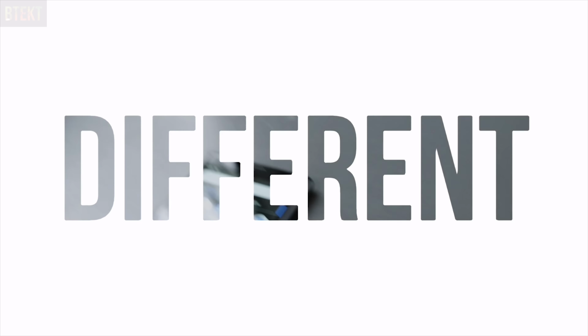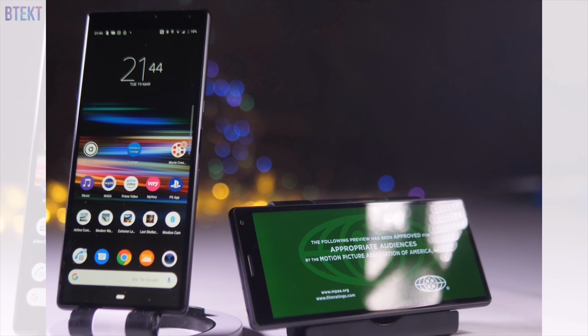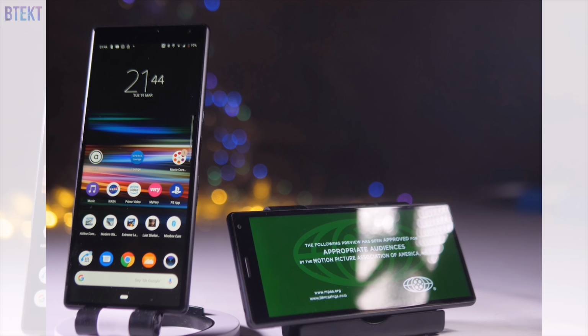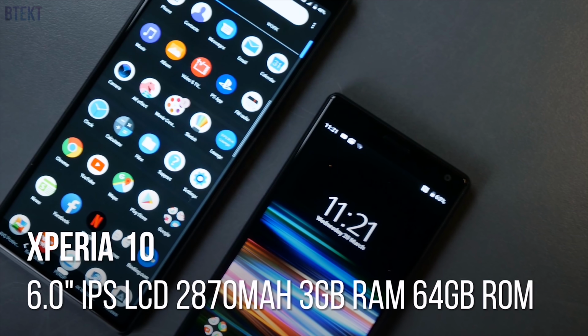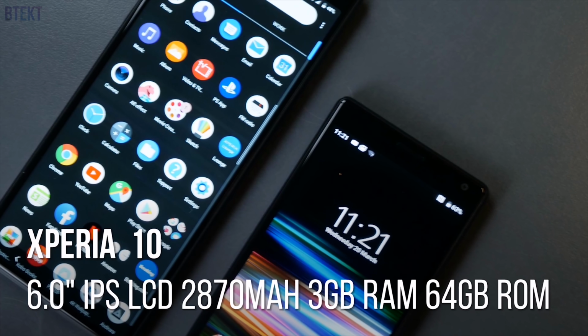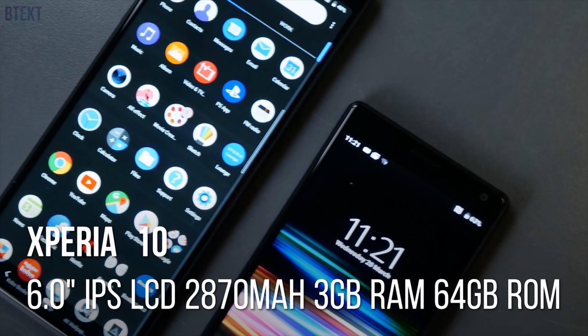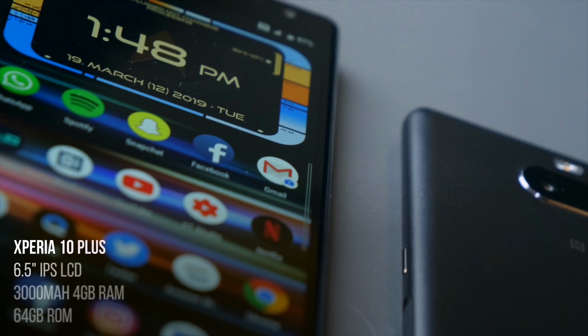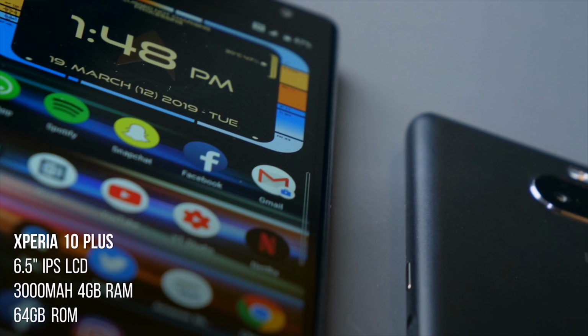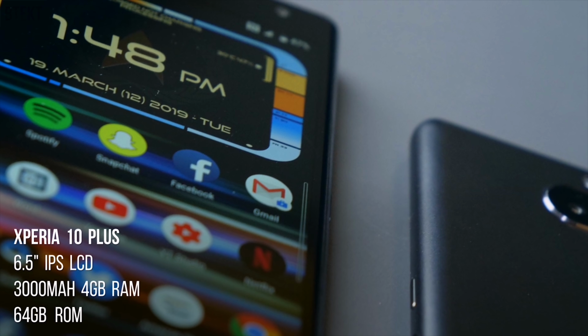So what are the main differences between the Xperia 10 and the Xperia 10 Plus? Well, the Xperia 10 runs on the Snapdragon 630 mobile platform, has a 2870 mAh battery and 3 GB of RAM with 64 GB of internal storage. Both devices are upgradable to 512. The 10 Plus runs on the Snapdragon 636 platform, has a 3000 mAh battery and 4 GB of RAM with 64 GB of onboard storage.